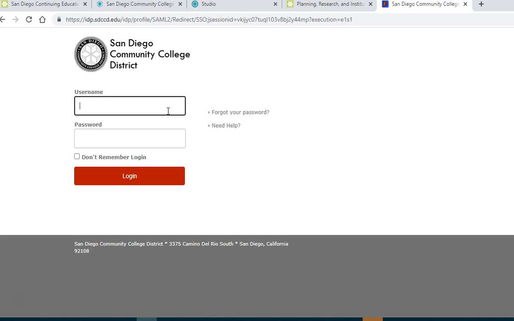Your username is simply the first part of your district email, and the password is the same password you use to log on to the district website. There is no new password for Campus Labs.